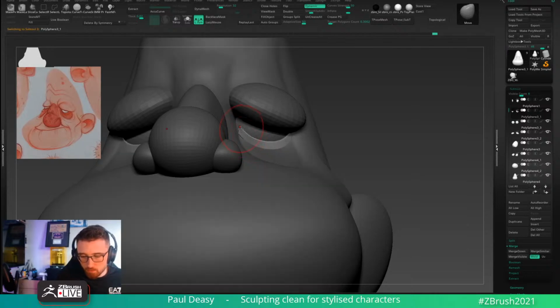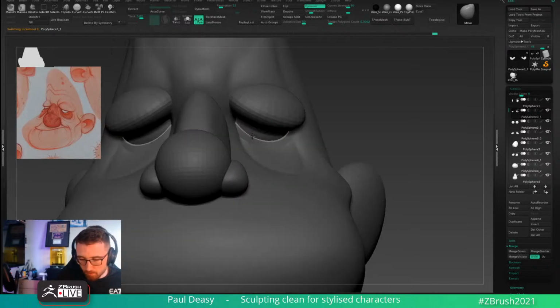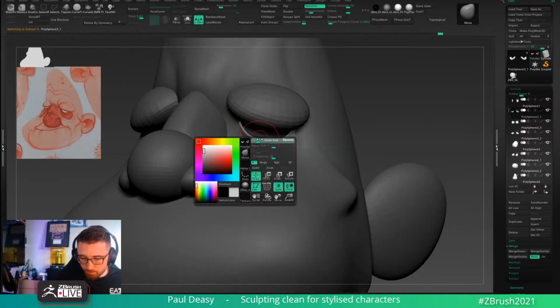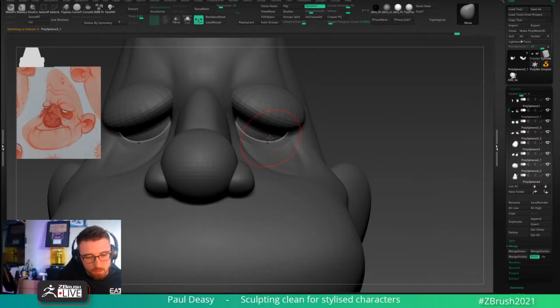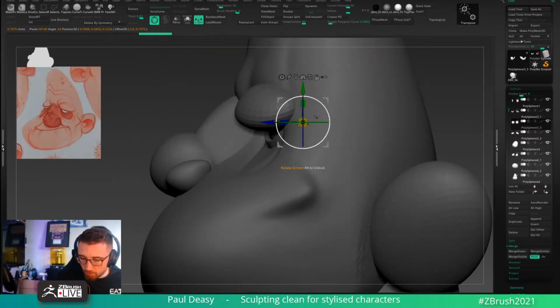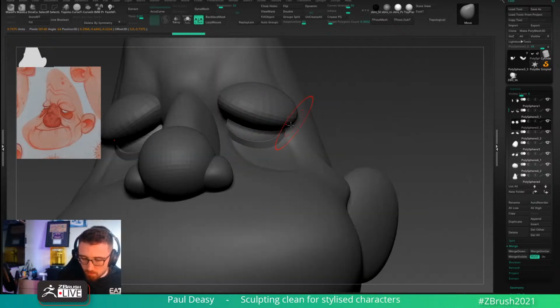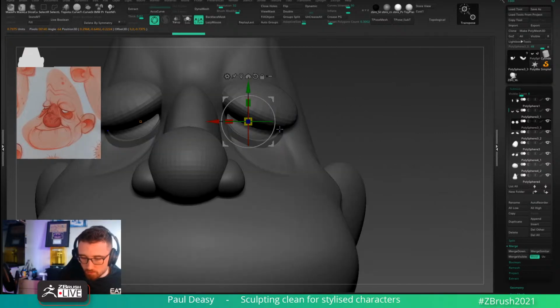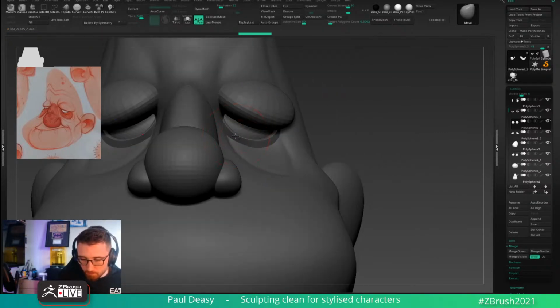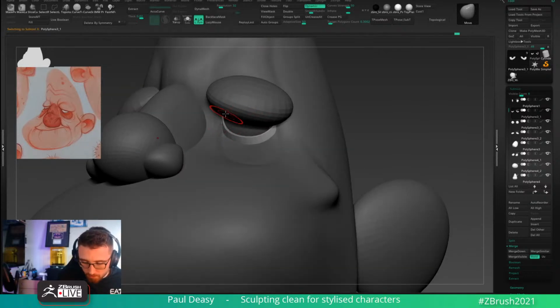Just going to get this broken up here, pull that up. I need to make that eyeball smaller so I can get the eyelid wrapping around it more, which I generally wouldn't want, but for this design it seems more necessary.